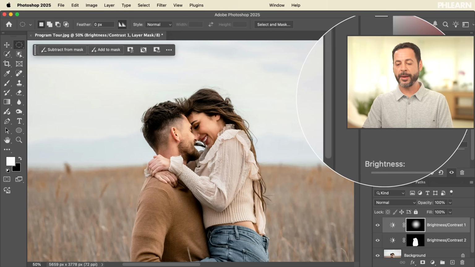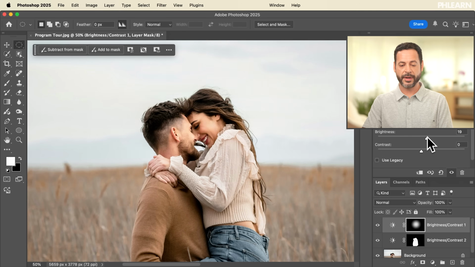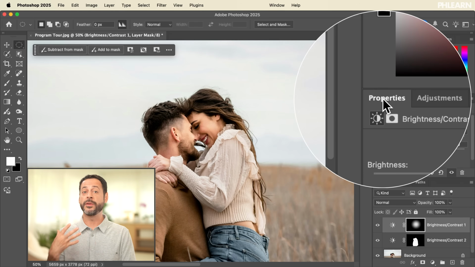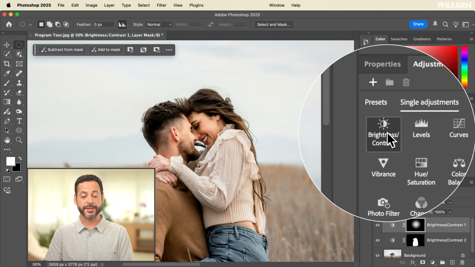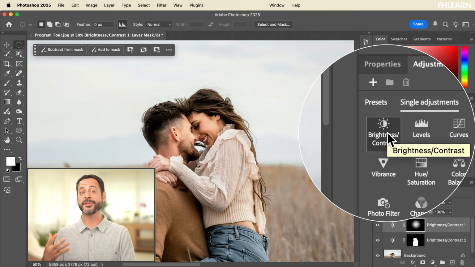Okay, now you remember when I used the brightness and contrast, I actually adjusted those properties within the properties window. So you can see properties here. This is where I can actually adjust the brightness of this individual brightness contrast adjustment layer. So properties is something we use a lot. Adjustments are also something we use a lot. We've used brightness and contrast to brighten up certain parts of our layer.